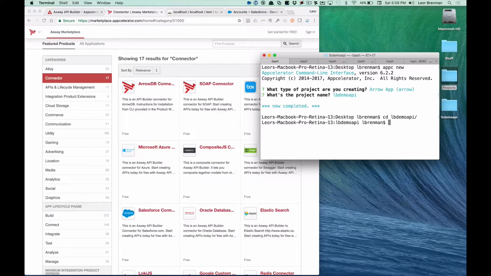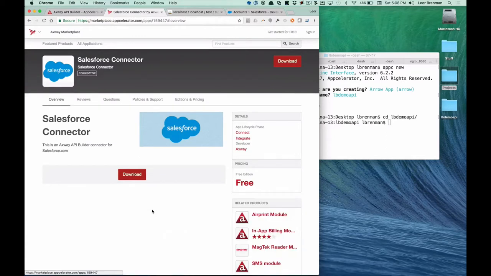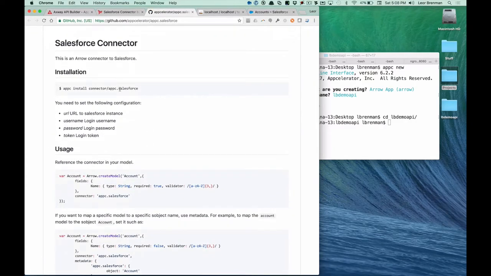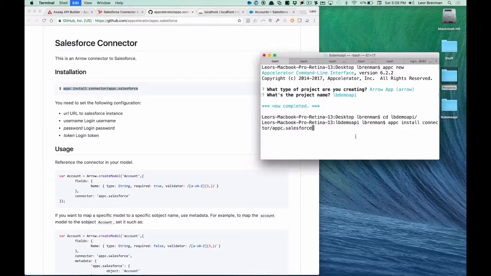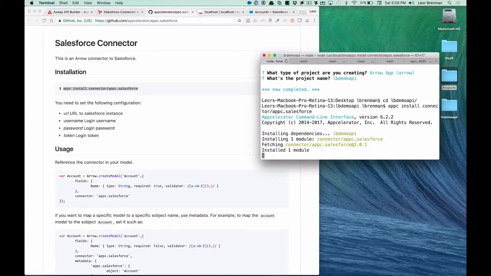What I need to do is install a Salesforce connector and a MySQL connector. If I click on the connector link and click download, it actually brings me to the GitHub page, which has instructions for installing it. So I can just copy and paste this, and that's going to install the Salesforce connector into this project.